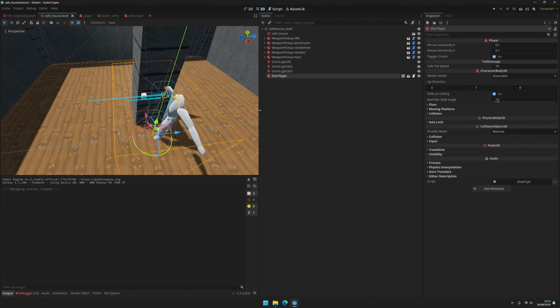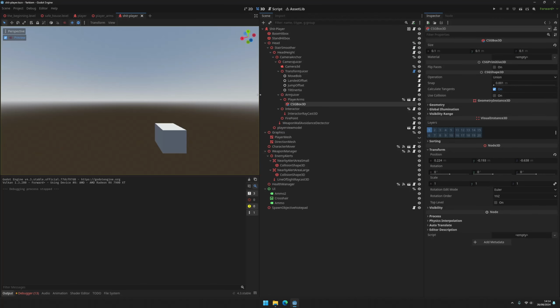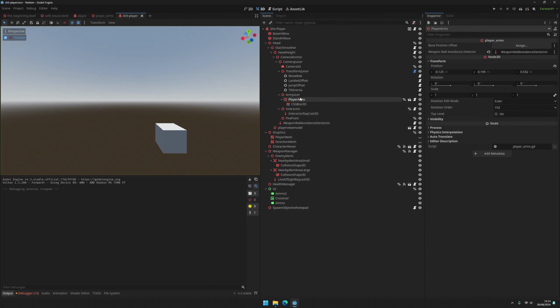So I'm not going to be writing this thing from scratch, but I will be going over how you set up the transform juicer in the player's scene. So let's go ahead and do that then. So first of all, we have player arms here. This is the main thing we want to animate.